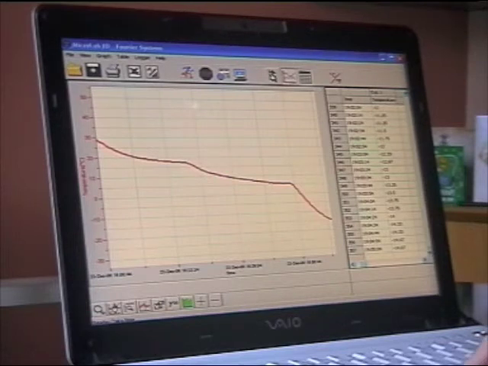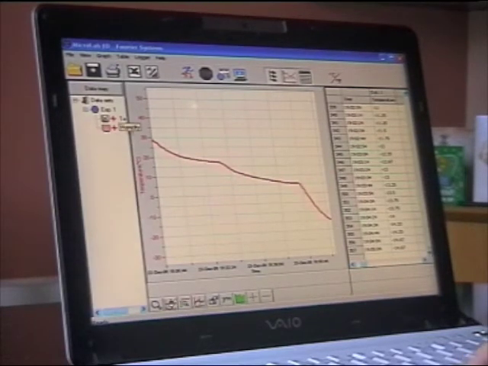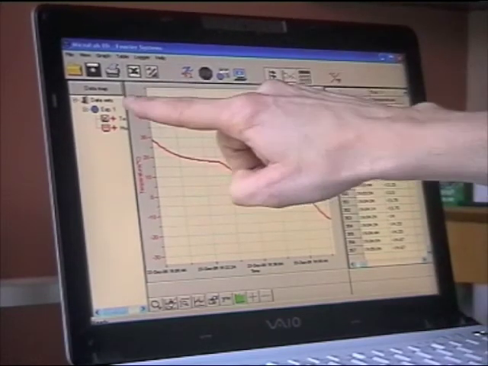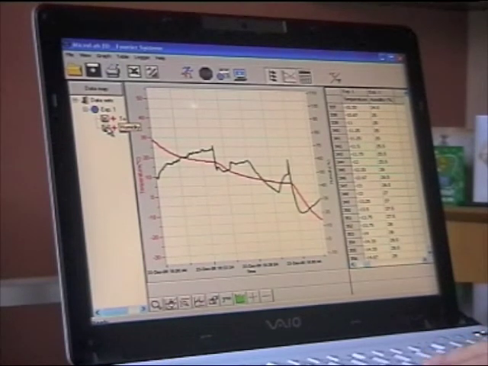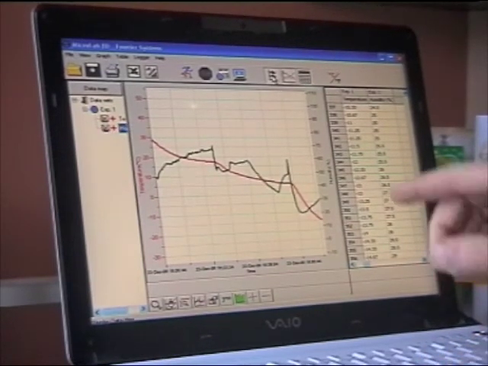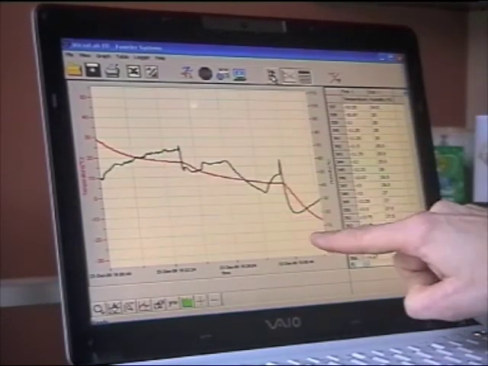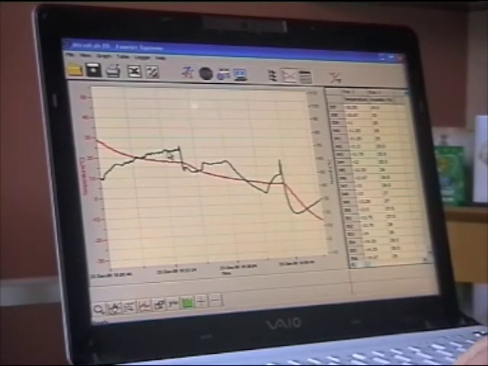So let's have a look at the humidity and see how that compares. So we switch the data tabs back on and add humidity, and then switch the data tabs off to get a better view of the graph.